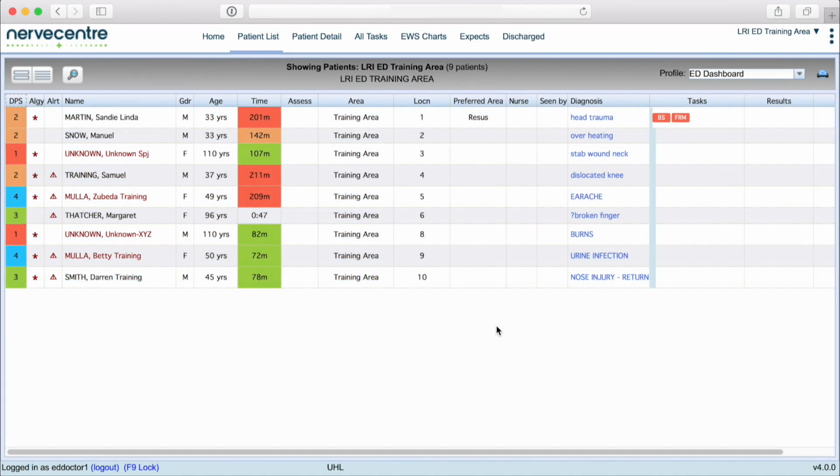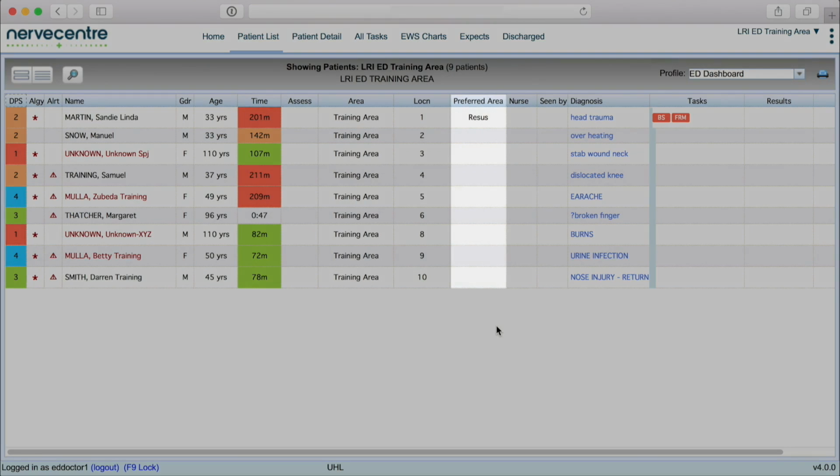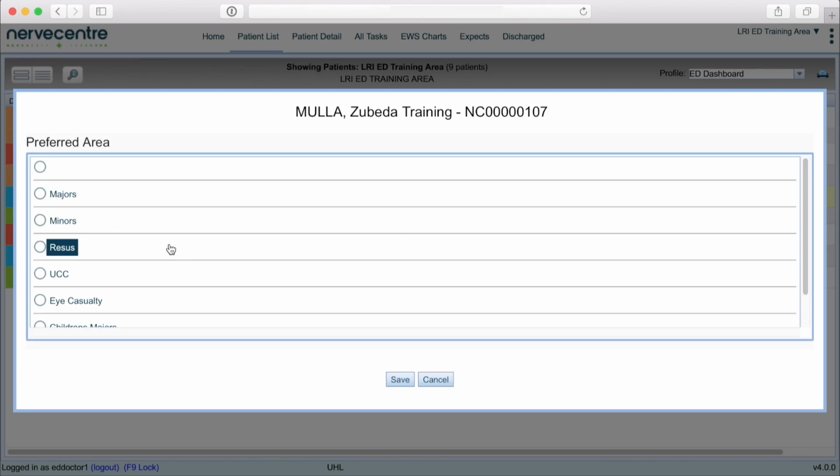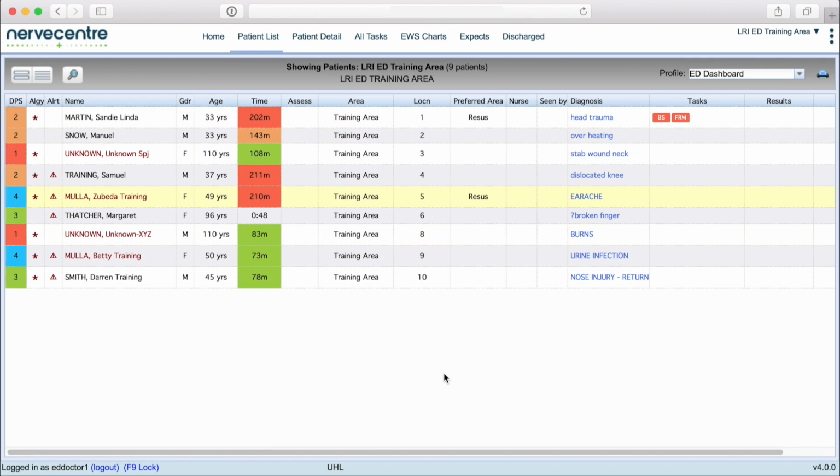Okay, so we have selected our patient, we've given them a DPS score, they've been assessed, we've moved them into a particular area. There is also a separate functionality on Nervecentre that EDIS didn't have, which is where we can select where we would like the patient to be, even if we don't have capacity for them to be there at that time. So for example, if resus is very full, you may have a patient in majors who could be in resus, and you can select in the preferred area box where the patient should preferably be. And that will become very useful when we're at capacity, for example.